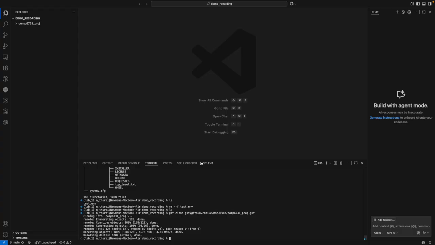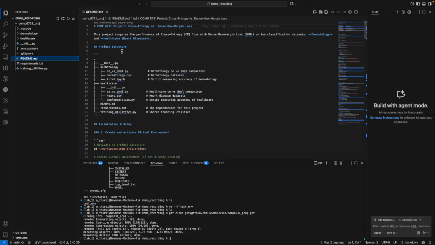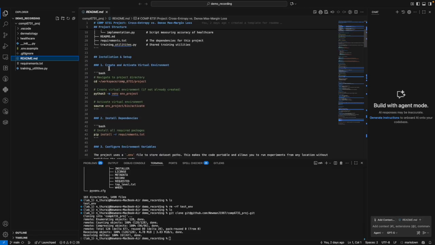Okay, now that we cloned the URL, we're going to follow the README. The README is located in the comp6731 proj. We go in here, we follow the README. So this is just a little bit of a description of the project structure. This is the information that's necessary in order to set up our project.